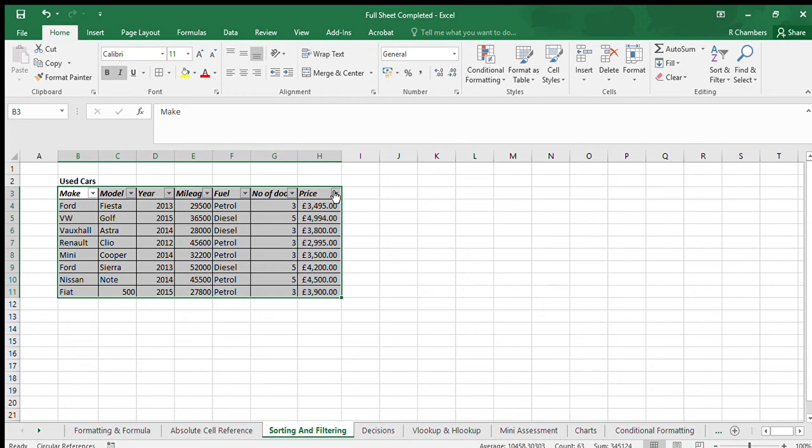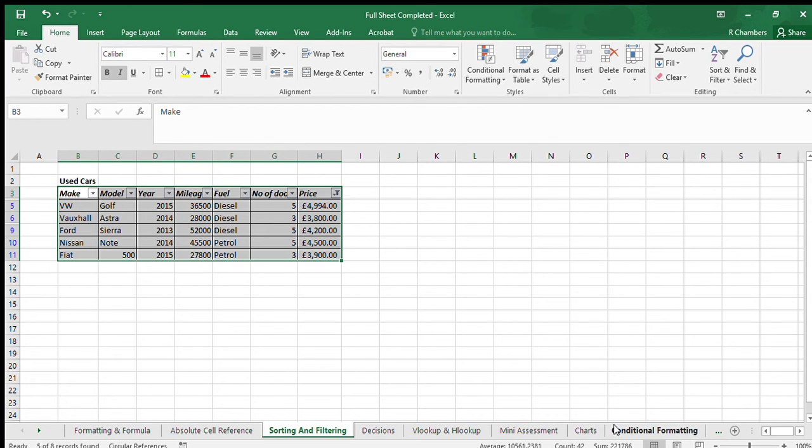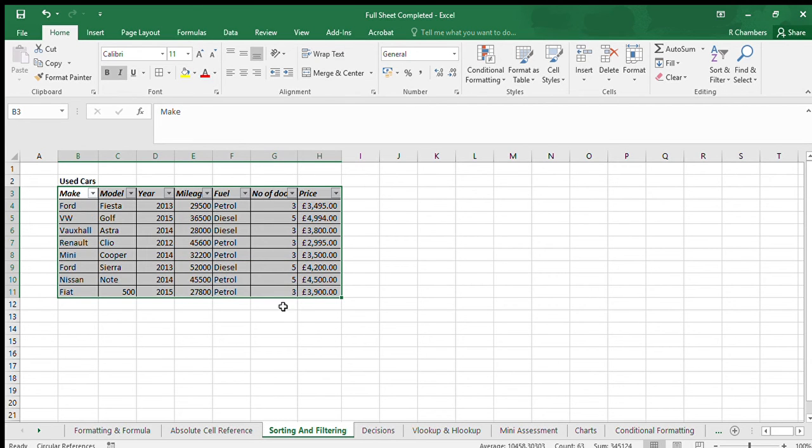The other thing you can also do is you can do number filters. So if I go on here on price, I can do number filters and say only show me the cars that cost more than or equal to 3,800. So let's just click on that. 3800 and click OK, and you can see it's only showing me the cars where there's a price that is greater than or equal to 3,800. Now I can take that off by pressing select all and it will show them all again. So that's how you filter information.